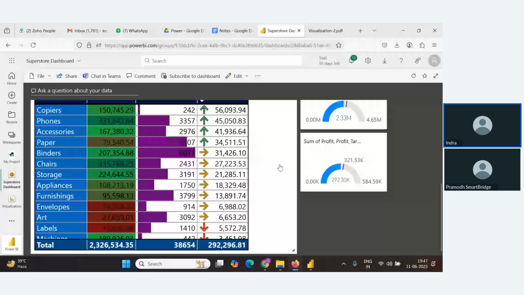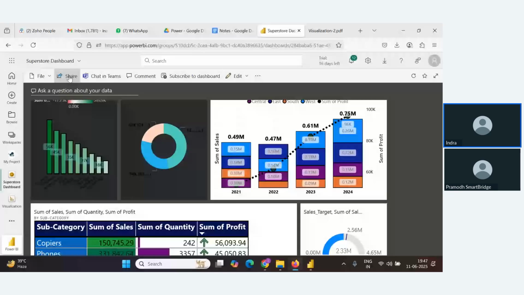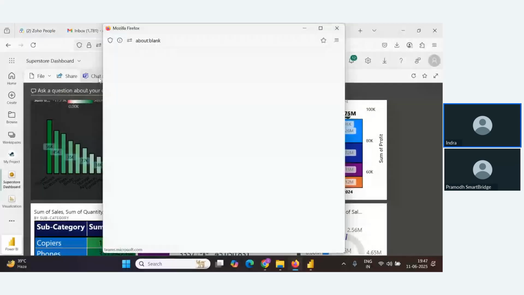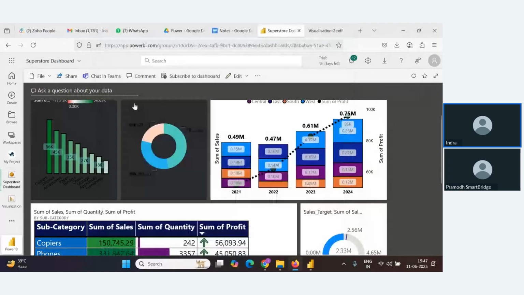If you want to print it or save it, you can do it. If you want to share it, you can share it. If you want to chat with the team, you can chat here. Teams is an option where multiple people in your team can work together and chat. If you want to subscribe to the dashboard, you can subscribe.